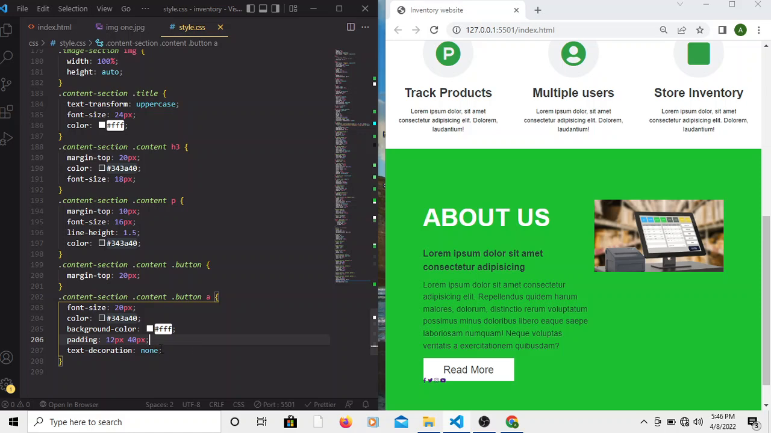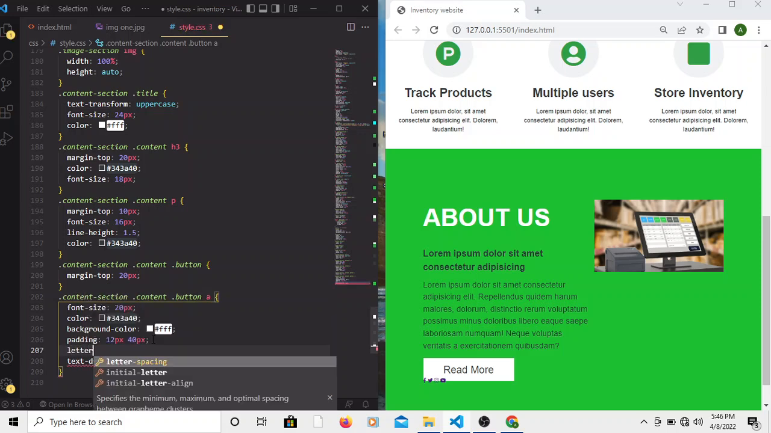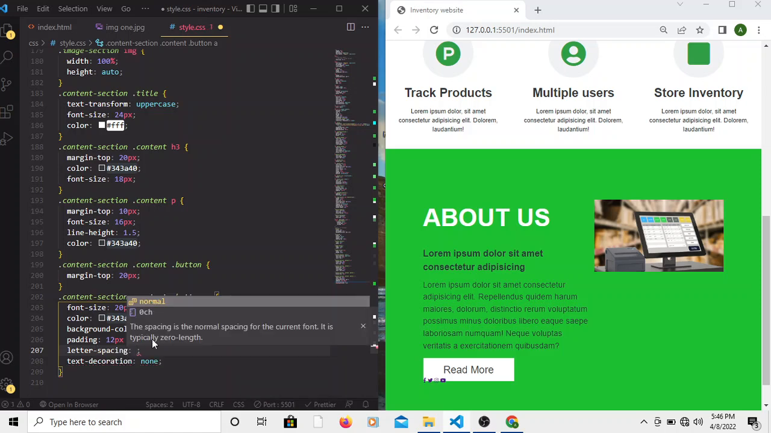You see, they're almost even coming up as I apply padding. So padding is how much? So let me apply letter spacing of 1.5. Yeah.